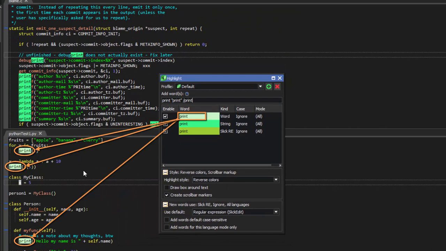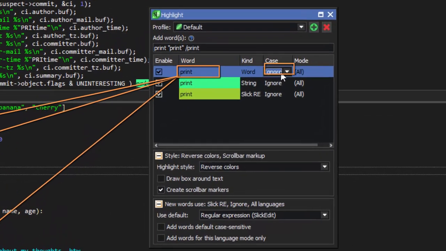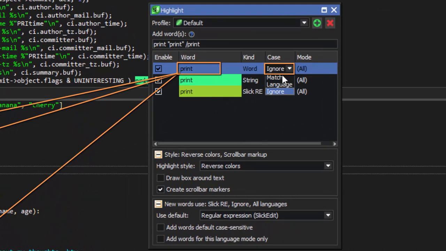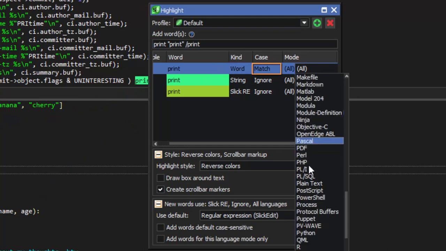As you can see here, matching the word print as a word works pretty well for Python. So we're going to set that to match case, like Python, and we'll set it to only work in Python mode.